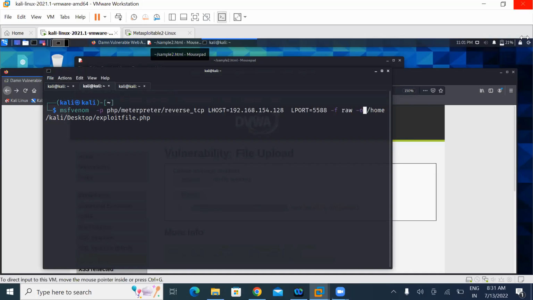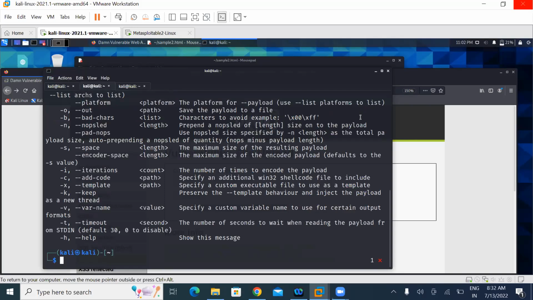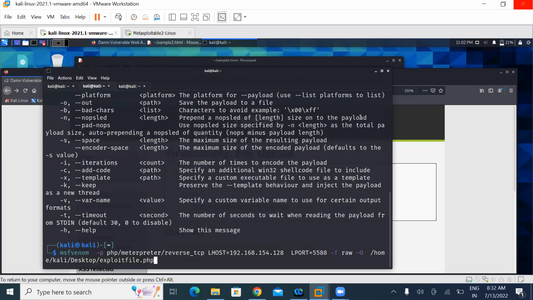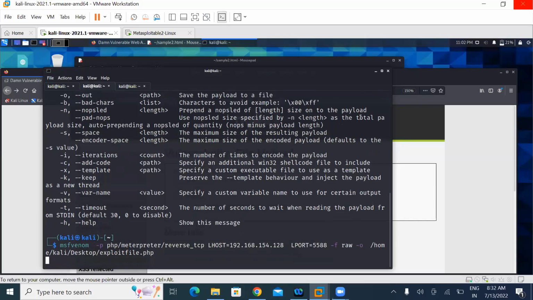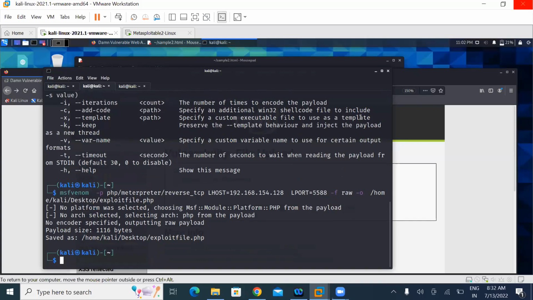Got it? Let me try with small o. If it doesn't work, then I'll move to capital O. I guess it should be hyphen capital O. Then enter. No, small o it is. Enter. The backdoor file will get ready. exploit_file.php should get created. Has it been created? Yes, it is saved under home kali Desktop.